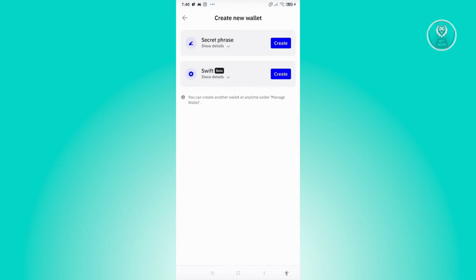Now from here, we need to basically choose a method for how we want to create it. We could actually use the secret phrase here or the Swift method. But in this case, we'll be using the secret phrase. Now let's go ahead and click on the create button.